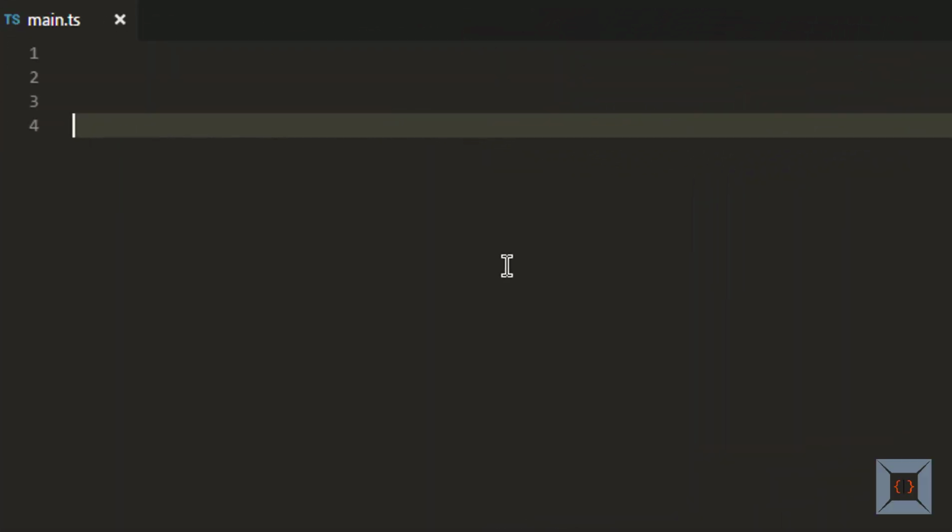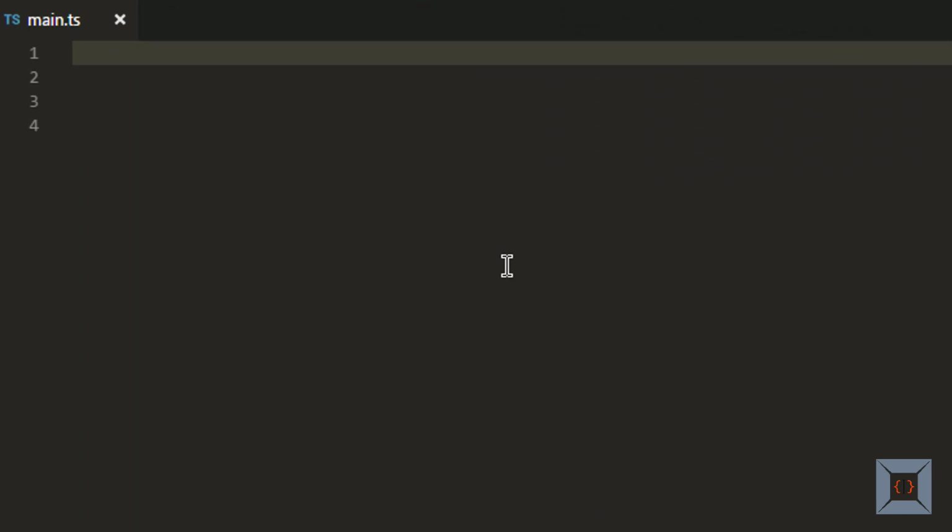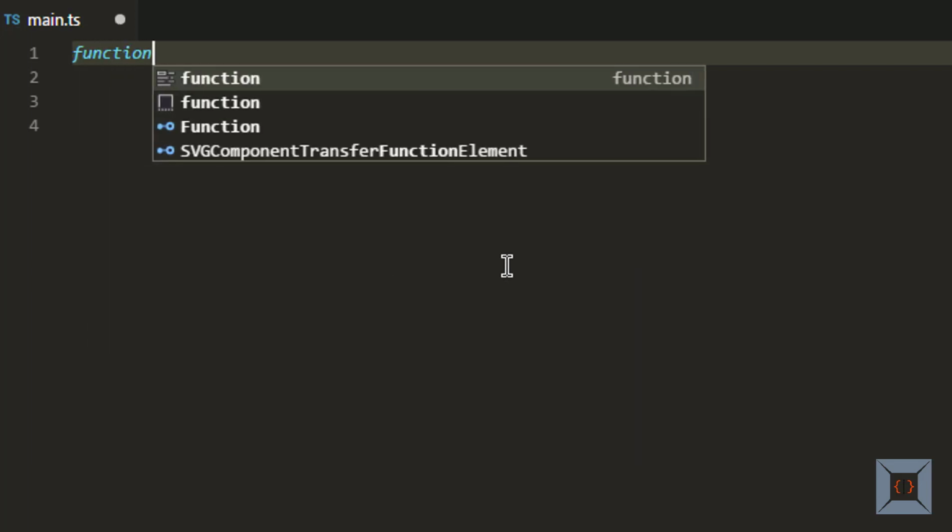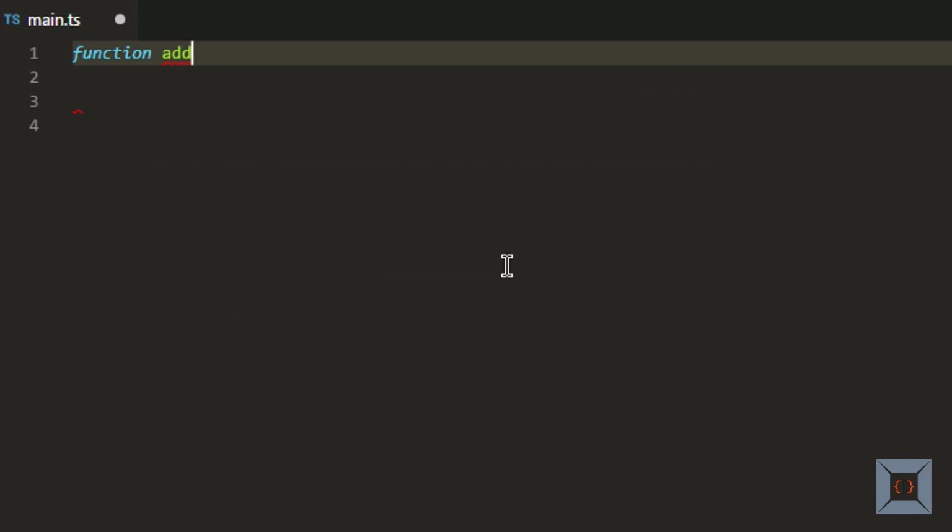I have VS Code open here with the main.ts file. I don't have anything in this file at the moment. What I'm going to do now is create a new function called add. To create a function, we need to use the function keyword. So I'm going to say function add, which is my function name, and use parentheses here, and within this I'm going to specify two parameters to this function. The first parameter is going to be called a, and it is of number type, and the second parameter is going to be called b, which is also a number type, and it is going to return a number, but I'm going to omit it intentionally.